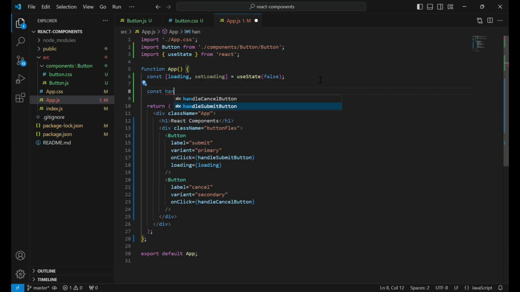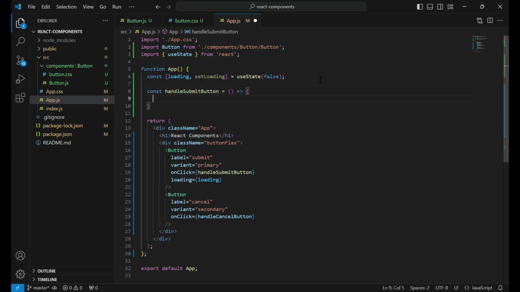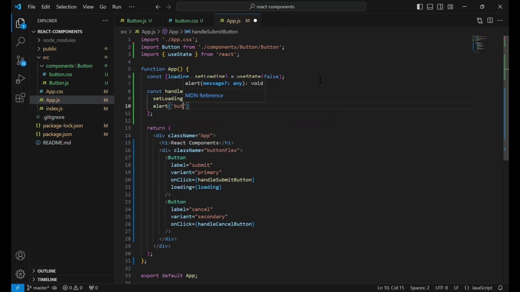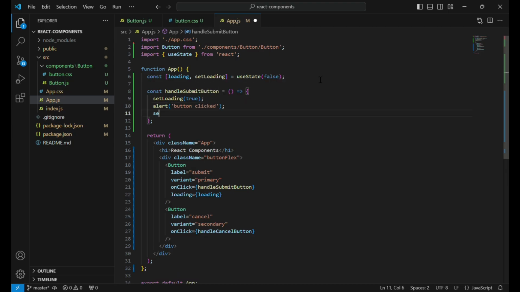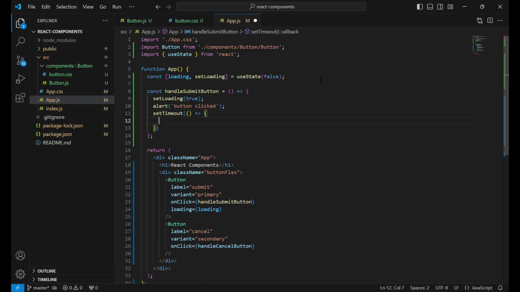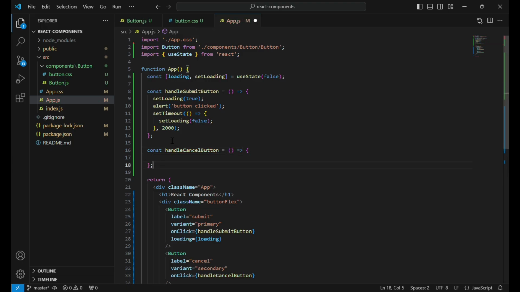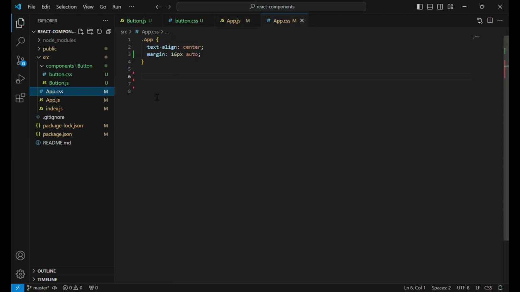The handleSubmitButton function triggers on Submit button click. It sets loading to true, shows an alert saying Button clicked, and after 3 seconds setTimeout resets loading to false, turning off the spinner and restoring the button's original state. Next, we define the handleCancelButton function, which simply displays an alert saying Cancelled when the Cancel button is clicked. The buttonFlex class applies a flexbox layout to the container holding the buttons. It centers the buttons horizontally with justify-content: center, and adds a gap of 32 pixels between them.